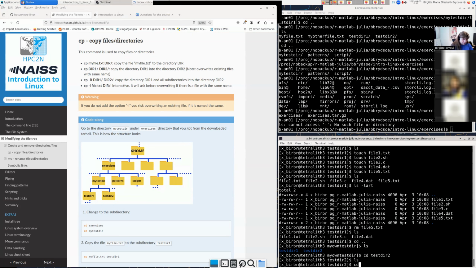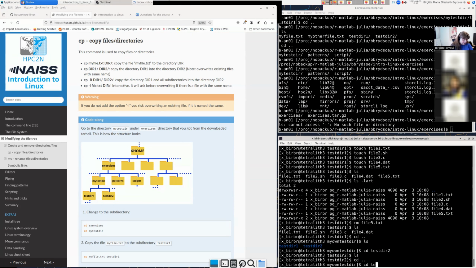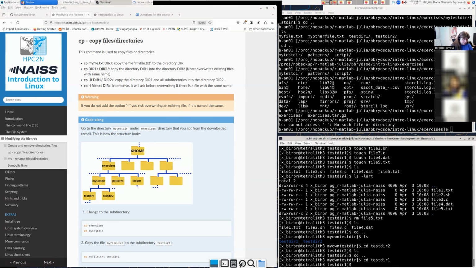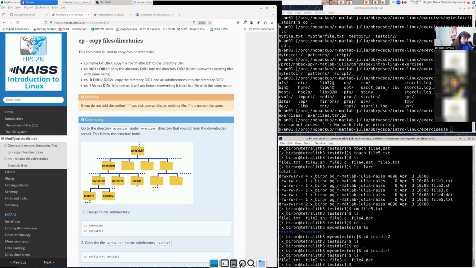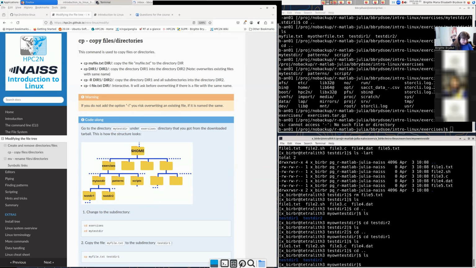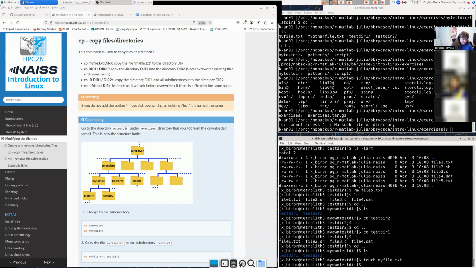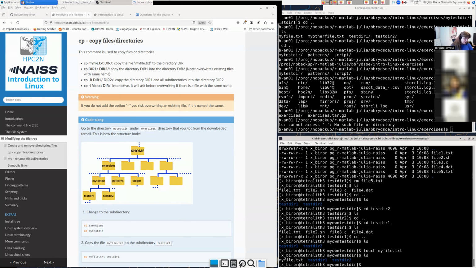So I will go up from this directory here. I will go into testdir1, and there you can see I have some files there. And maybe we should go up one again and create a file here in this my own testdir that I created. I will create my file .text. It is there. And now I say this file here, I would really like that it was in the directory testdir1. But I still want to keep it where it is, so I will copy it.